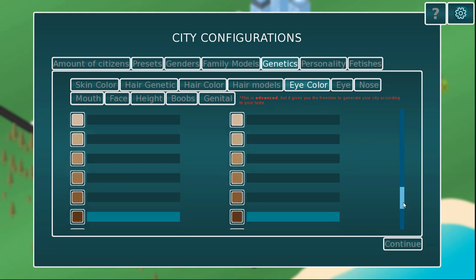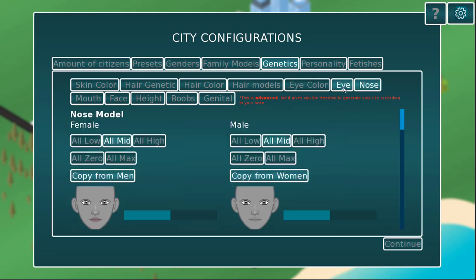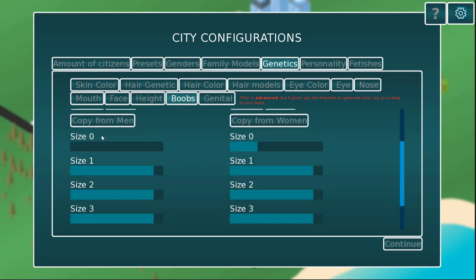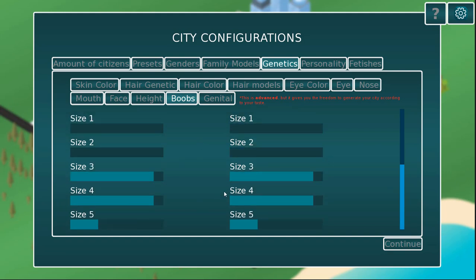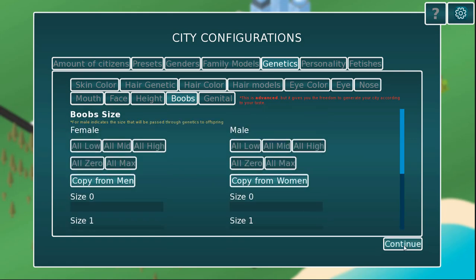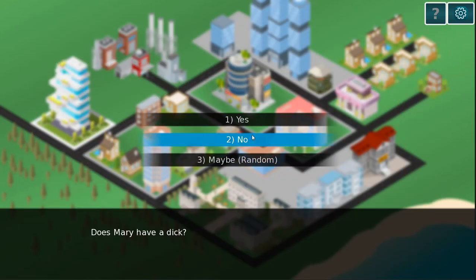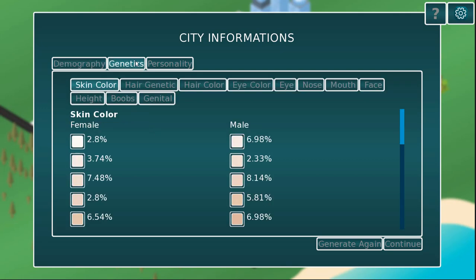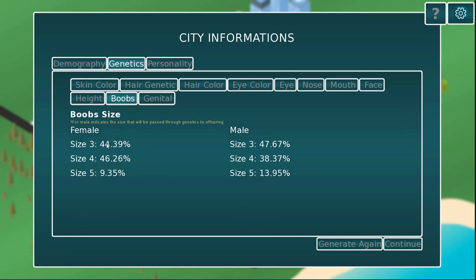Right? Perfect. Okay. So I just want people with big boobs in my city. So this is fine. Let's see what happens in here. Random. So now we have close to balanced genetics. Let me see if boobs works. Yeah, it's working. I have on size 3, 4, 5, 3, 4, 5. Perfect.